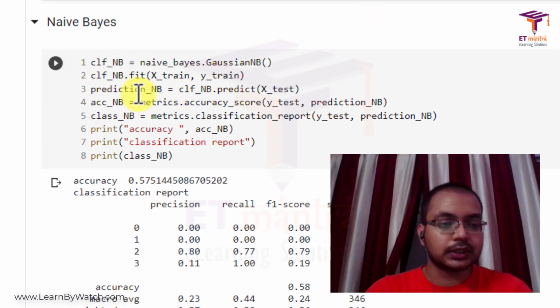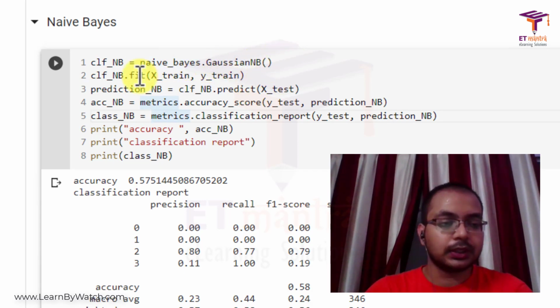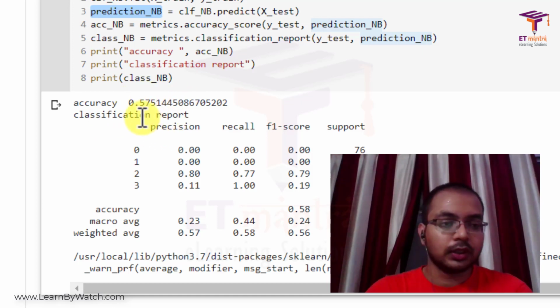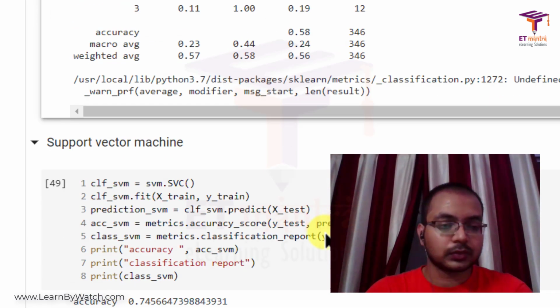Okay, next model is the naive Bayes classifier. Again the same method, using naive_bayes.GaussianNB, we create an object. We use that object to fit our train dataset, and then using .predict, we predict our output labels, and we calculate the accuracy score and the classification report and then print it. So using this, our accuracy has decreased too much. It is around 57.5% and the F1 score is around 0.56.